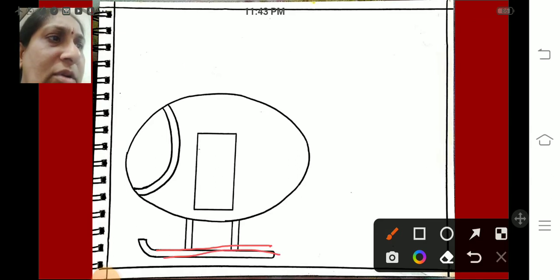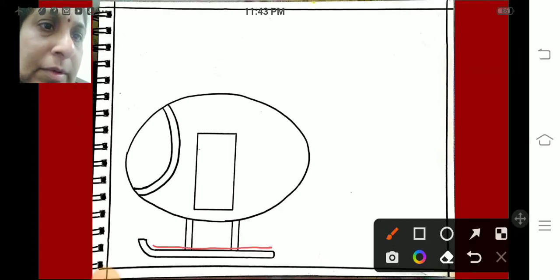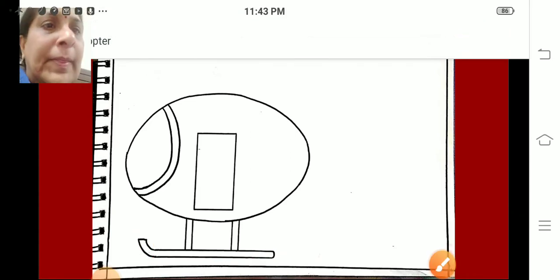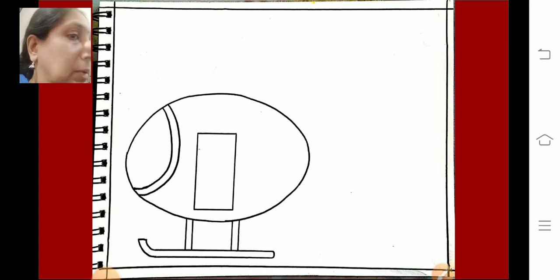We'll draw a horizontal line down, okay, and from one end you will make a curve and join it. The other side you will just curve a little up like a J shape, okay. Can you see? Okay, so that will be the bottom part of the helicopter on which the helicopter lands, the support for the helicopter.